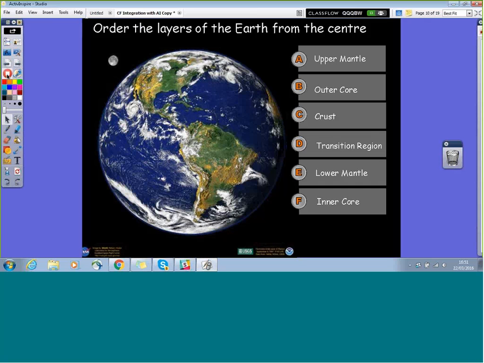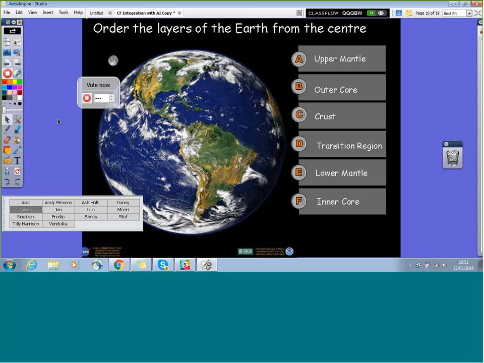So I could start my poll, and I will get my class when it comes up, there we go, to just sort these answers in order. So you want to order the layers of the Earth, starting from the center of the Earth and moving out. Okay, so I'll get my class to do that. And, oh, Ash is in there nice and quickly.